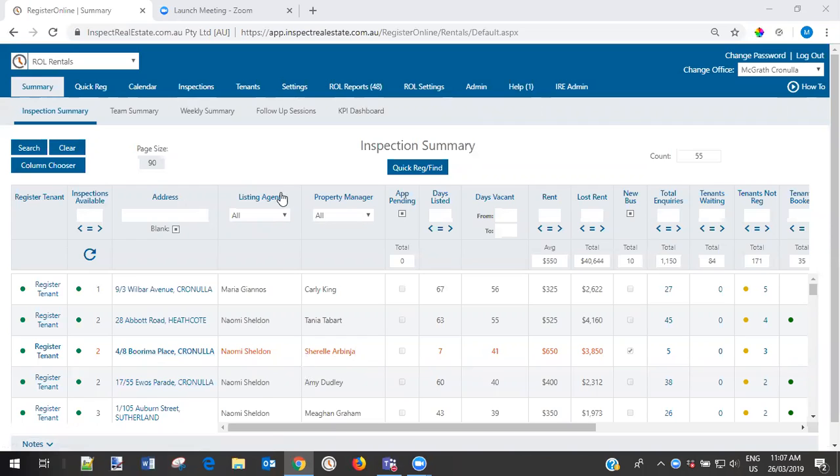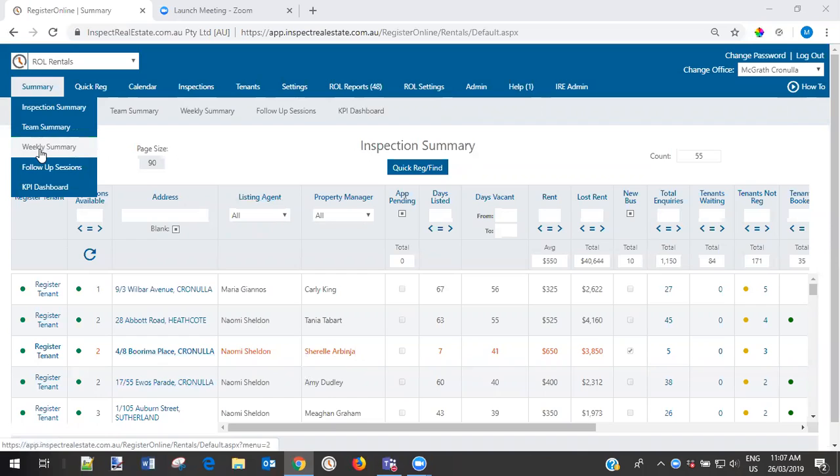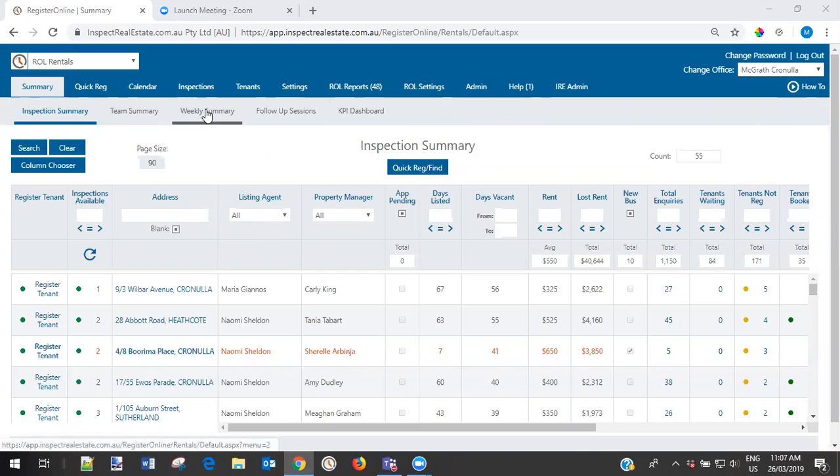Today, I'm going to be taking you through a new feature that has been launched at the end of March 2019. It is called the Weekly Summary. To access the Weekly Summary, you can get to it via your Summary menu here under Weekly Summary, or if you're already in this main summary screen, you can access it via this Weekly Summary column in the grey grid.